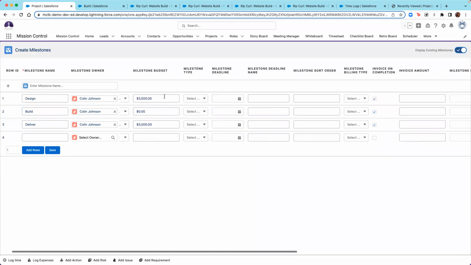For two of my milestones, I set my fixed amount in the milestone budget. If I have my milestone budget as $3,500, but I don't want to invoice the entire $3,500 right now, I want to invoice a different amount, then I can populate the amount that I would like to invoice instead of the budget in the invoice amount field. You will need the invoice on completion checkbox marked true. So this will differentiate your milestones that will have a billing event created upon completion from other milestones you may just have on your project.